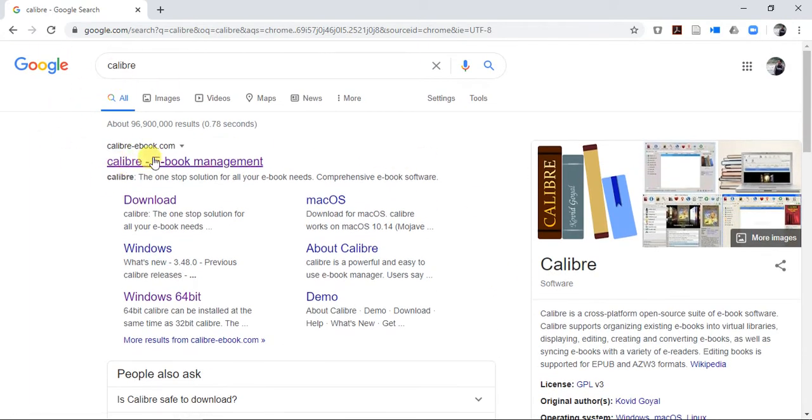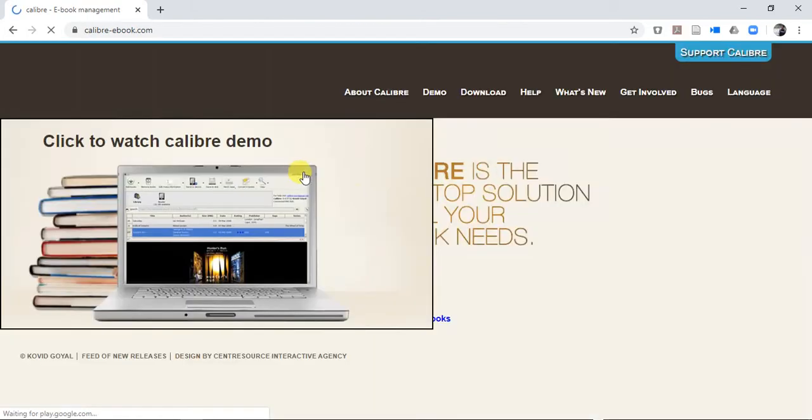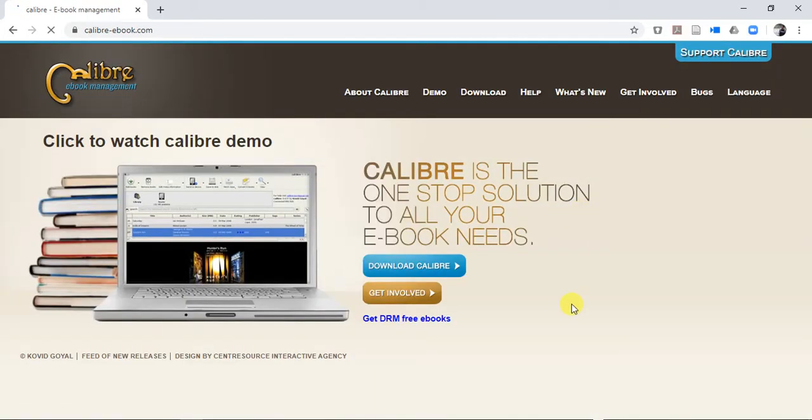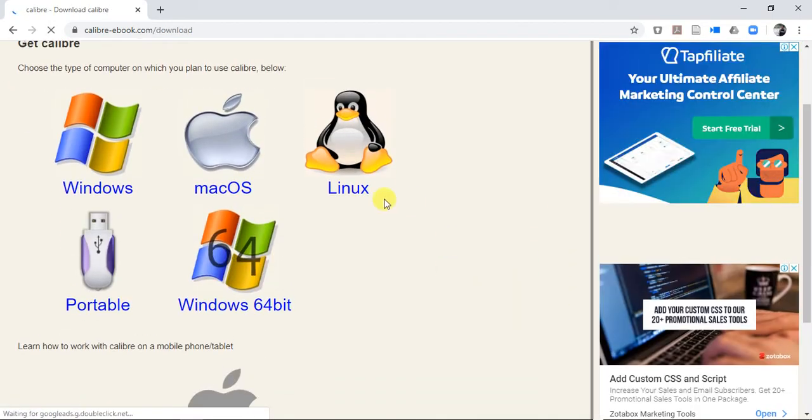So you have to go to Calibre ebook management, click there and say download Calibre, click download. And if you use Mac, then you can use this one, or if you use Linux, like if you have already installed Koha in your library, and if you have Linux, then you can just click here, and here you have 32-bit and 64-bit.